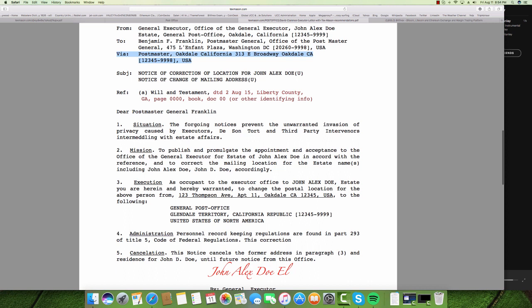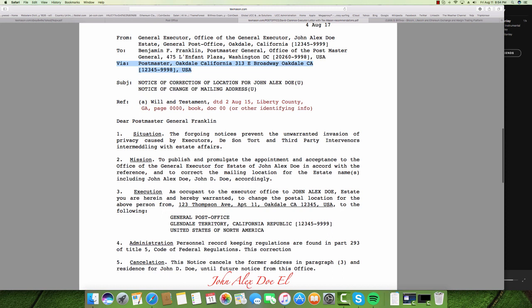Now remember, I'm the General Executor of the Office of the Executor General for the John Alex Doe Estate, right? The General Post Office for that estate, in a kind of sovereign capacity. I'm dealing with Benjamin F. Franklin, the Postmaster General, Office of the Postmaster General, and I'm putting a stamp on my document, bringing this into that international territory. But whether I'm a nation or not, I'm an operator for sure, so I still am in that international territory. You've got to research the UPU to know what I'm talking about. Anyways, I'm giving the postmaster a notice, but I'm a general, so I'm also giving an order.